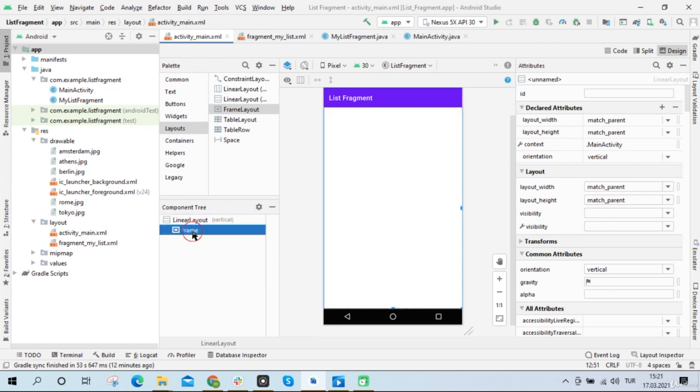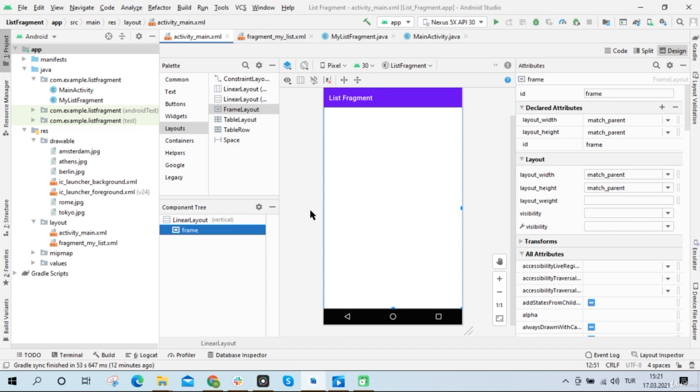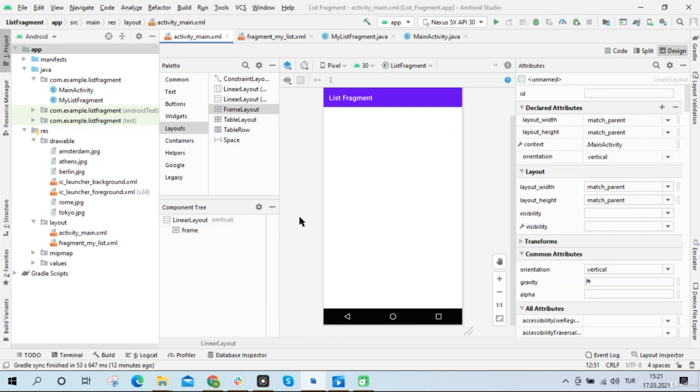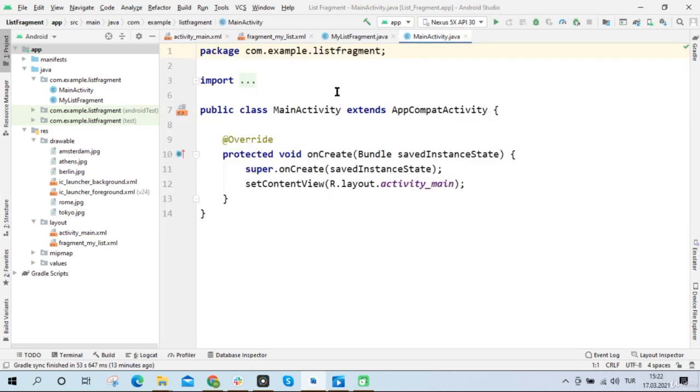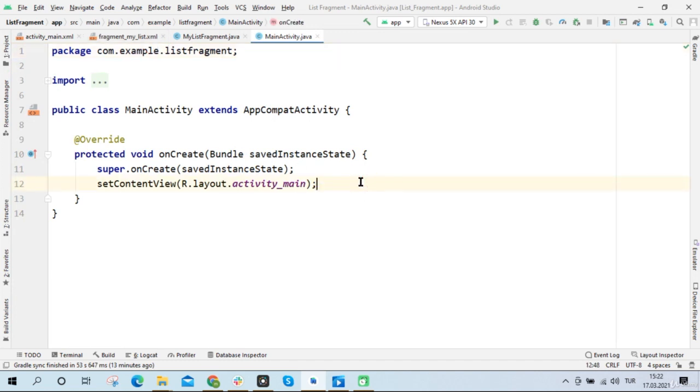So now we've got to add that fragment to the main activity. So in main activity, there is a frame layout below linear layout. I will add the fragment to this frame layout. And the ID of the frame layout is frame. So let's pass the Java code section of main activity.